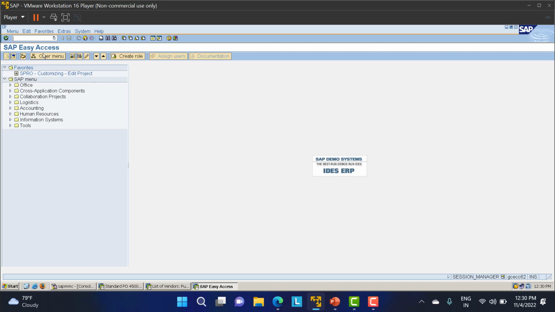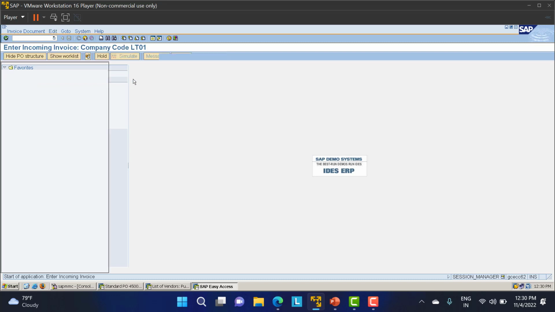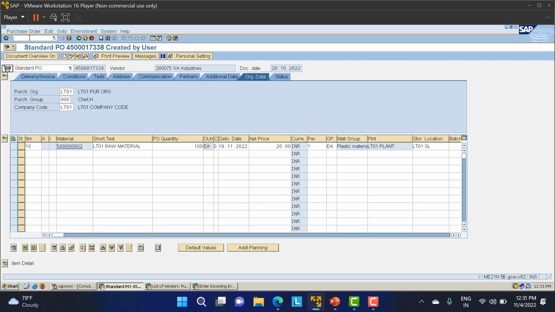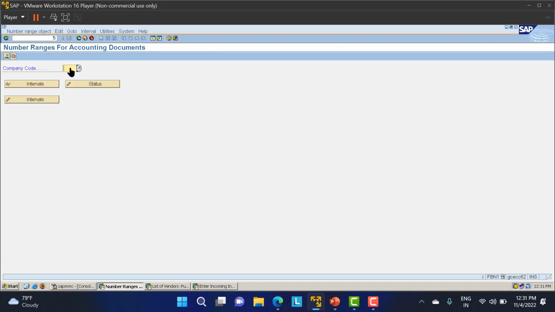Anyway, I'll go to /n MIRO. I'll put today's date. Company code LT01. It is saying the number range 51 is missing. So where are we going to assign this number range? Actually, you already know. We are going to go to FBN1, /n FBN1. In FBN1, we are going to assign the number ranges.